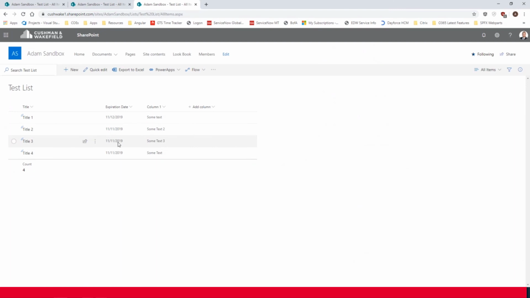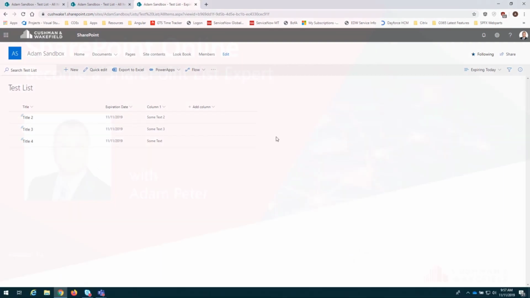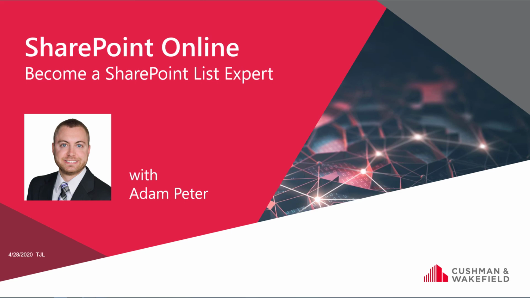So now we've removed that filter of expiring today on the all items view, but if we switch over to expiring today, we only see our 3 items that are expiring today. That's an overview of how to create SharePoint lists and how to work with them within SharePoint.